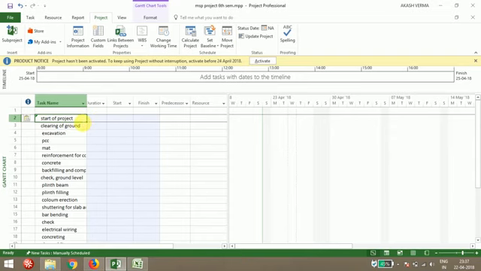I have given all the activities, like the start of the project, cleaning of ground, excavation, PCC. I'm not going into detail of all these activities, I've already covered them in my previous video. Now the thing is, you have to give the duration of this project.